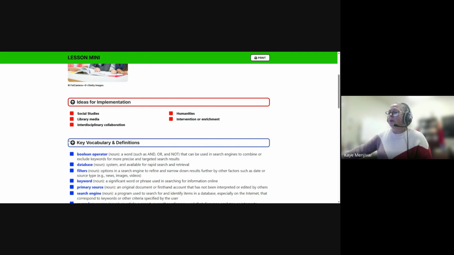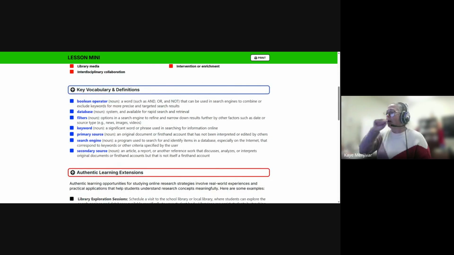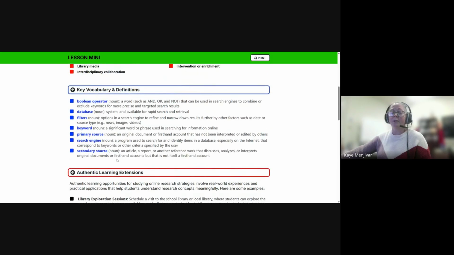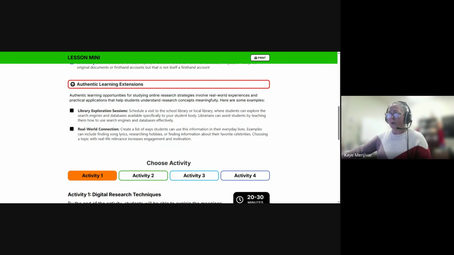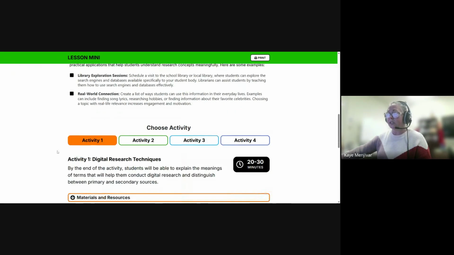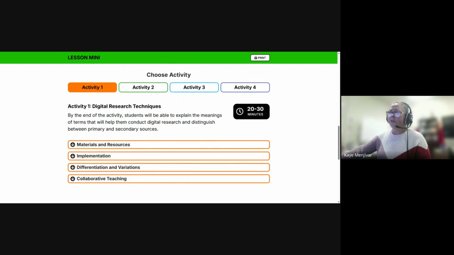So it gives you key vocabulary that you can use with students, whether it's on your word wall or however you like to present vocabulary to students. It gives you some authentic learning extensions, including real world connections, always valuable to help students see relevance. And then it will offer several different activities. In most cases, this one has 4 different activities.